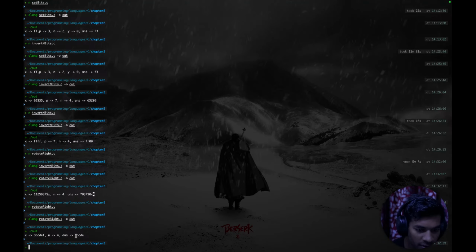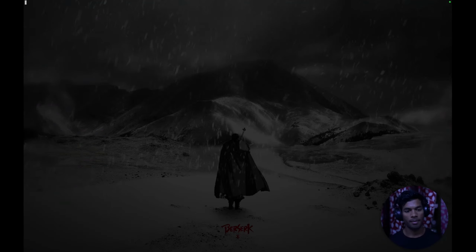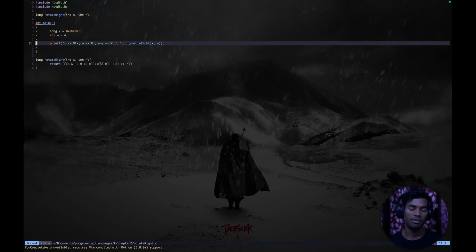ABCDEF becomes ABCDE, and I lose the F. Why do I lose the F? Because F goes too much to the start, and it is truncated. I lose the LSB.